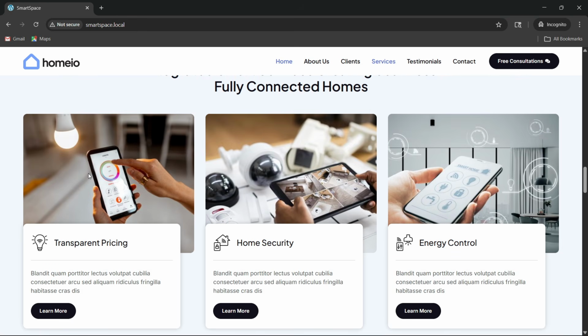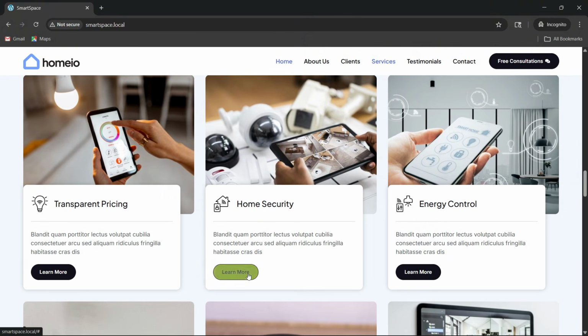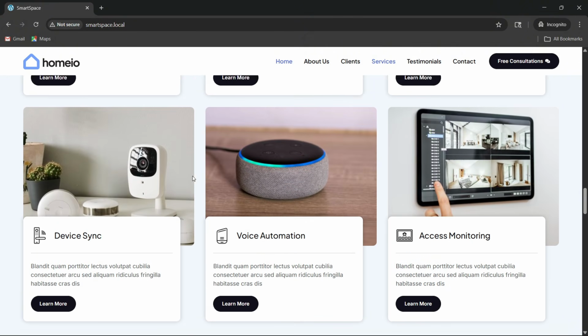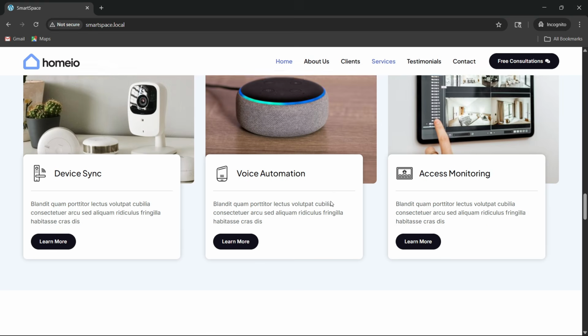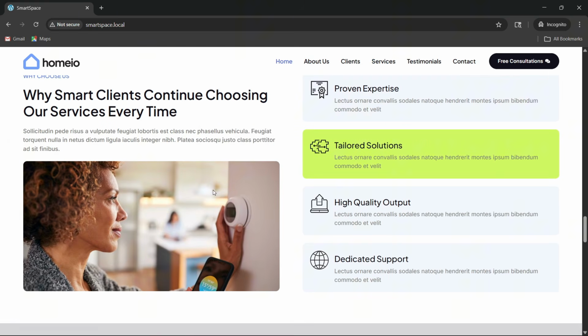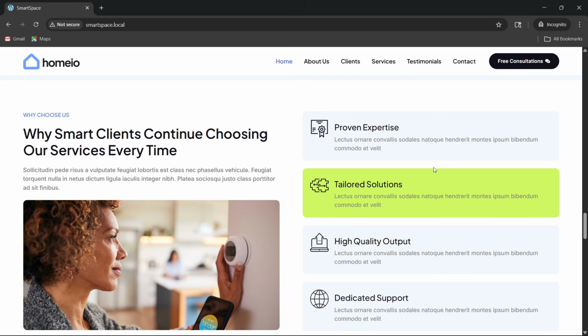Okay, so here you can see we have this type of things. We have learn more button, these type of things are there. Okay, so let's go below. So we have this type of layout. Okay, so here we have the why choose us section. Here we have this type of layout.